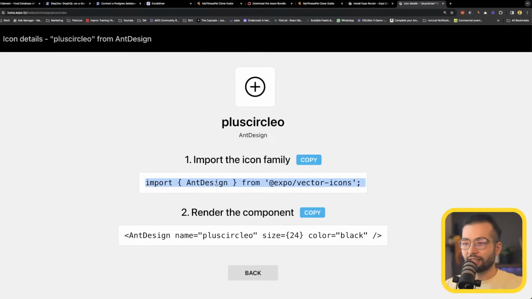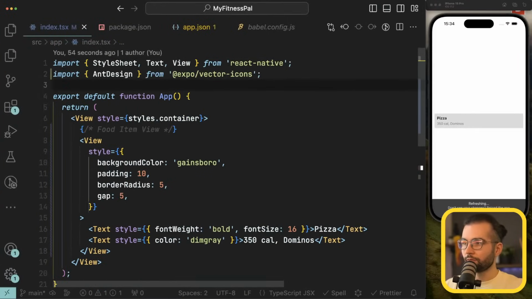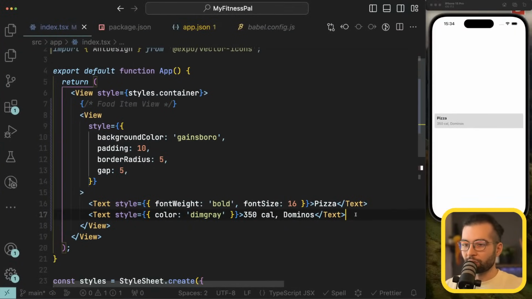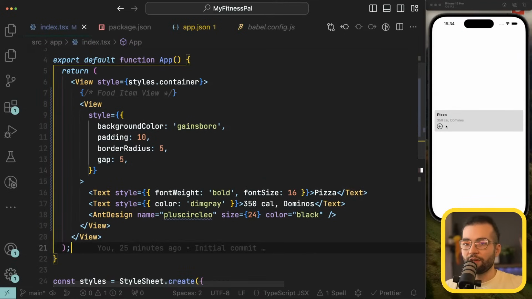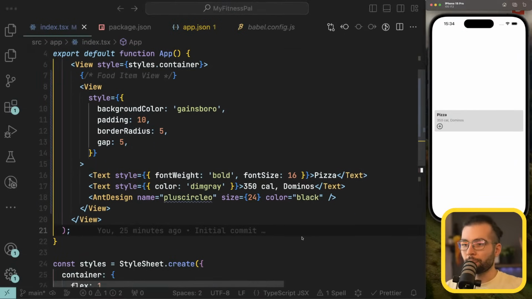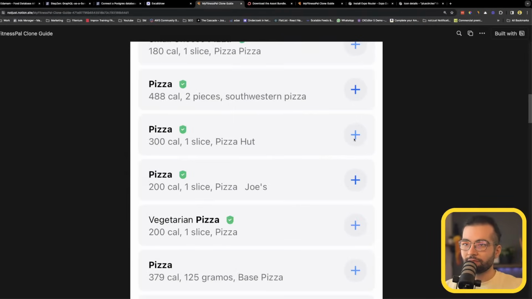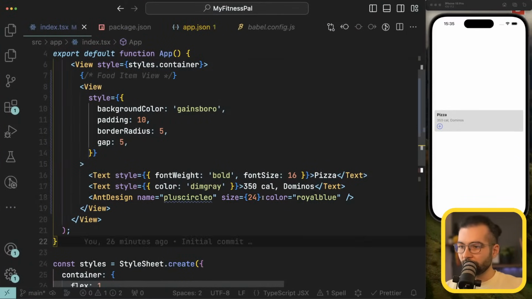Let's import it at the top using this command. Let's copy it, import it at the top. And the second step is rendering this AntDesign icon. I'm gonna render it below that last text. And what we see is that the icon is rendered at the bottom. Firstly, the icon will probably have a different color. This is blue, so for the color I can do royal blue. It will be a nice blue color. Size 24 I think is okay, and the only thing left is the position.